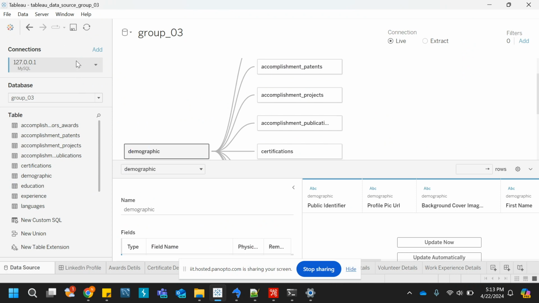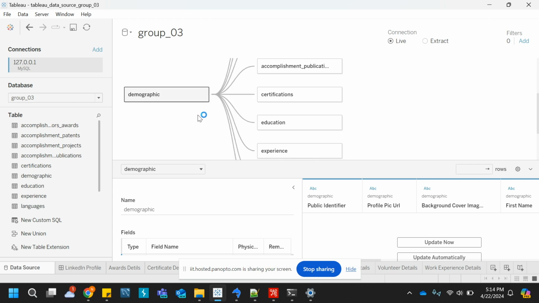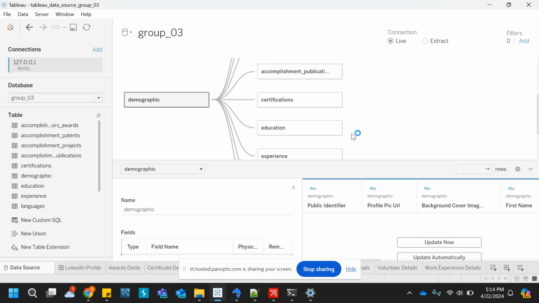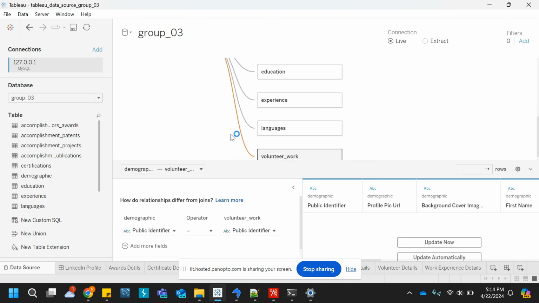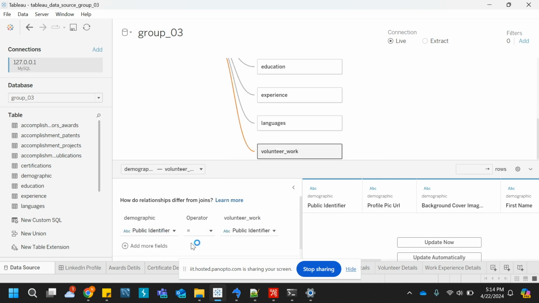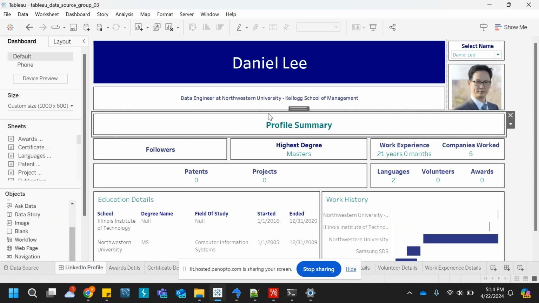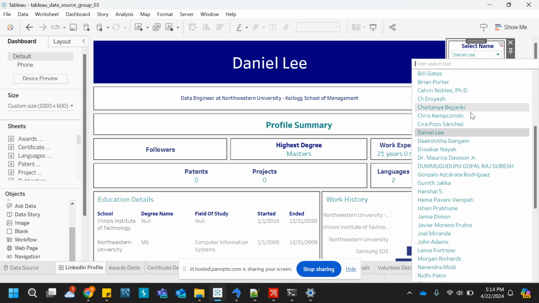Here we have created MySQL as the connection, and under that we have chosen the group 03 database, and we have created connections for all these tables: honors, patents, projects, publications, etc., with the demographics table. And we have used the public identifier, which is the key to connect all these tables with the demographics. Now let's jump into the dashboard. So this is the dashboard we have created.